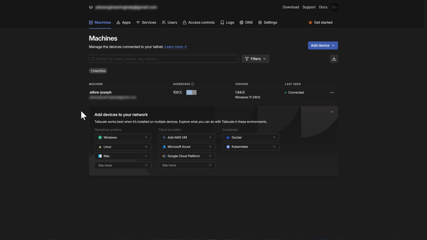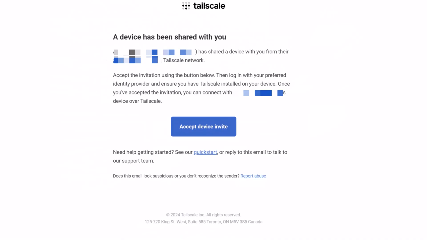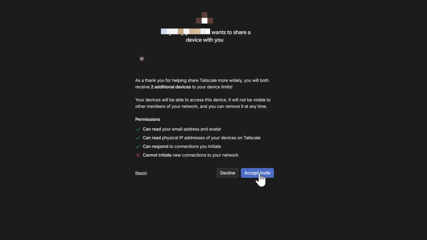But what if our clients have different Tailscale accounts? Well, we can still deal with that. We'll go with Share over here, and we can email a share link to each client. Now we have done just that, and I received an email from Tailscale telling me that a device has been shared with me. So I'll go ahead and accept the device invite, and I'll click on Accept Invite.